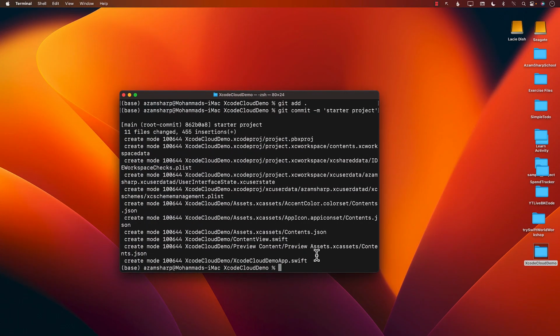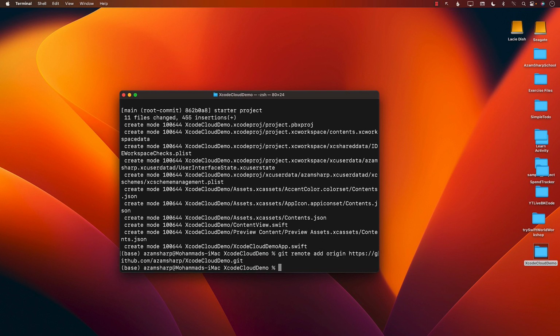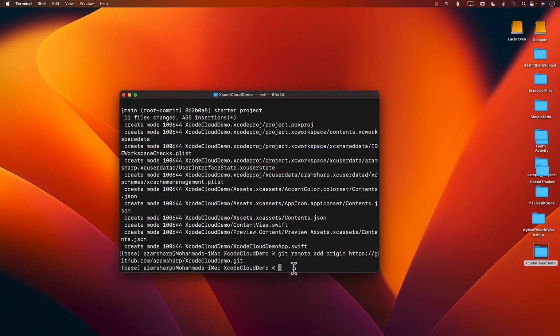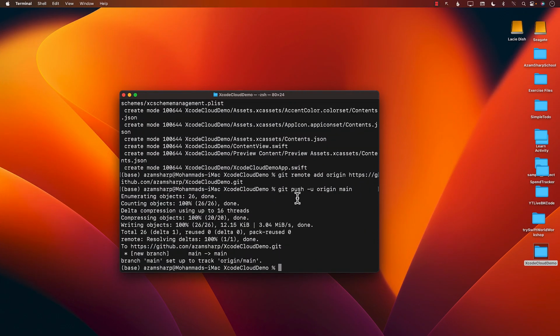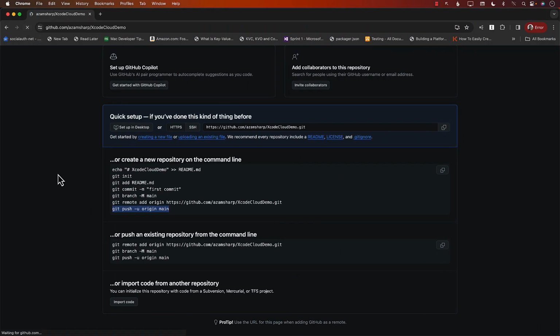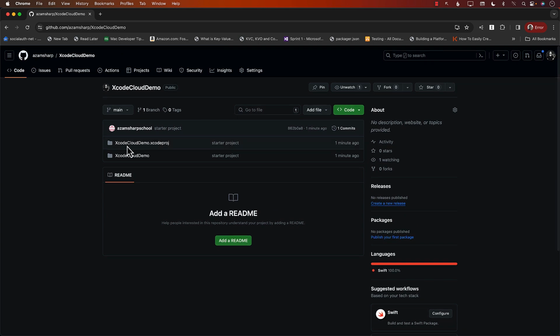So let's go back. I'm just going to copy this line and paste it. And now we can do a git push upstream and then origin. There we go. Great. So now if I go back and refresh, you can see that all the code that I have is over here. So this is nothing new. We have just committed our code and pushed our code to github.com.